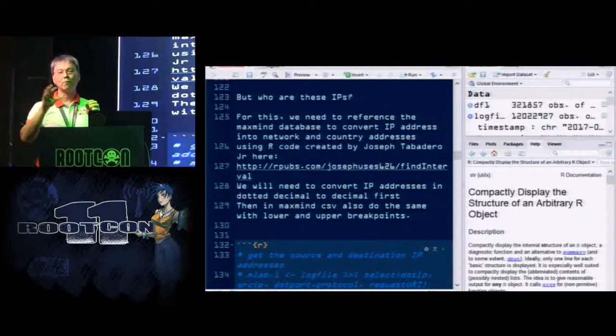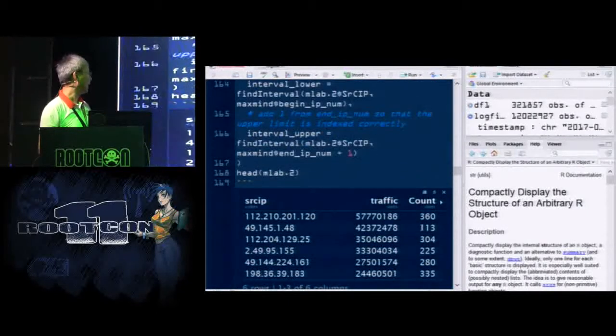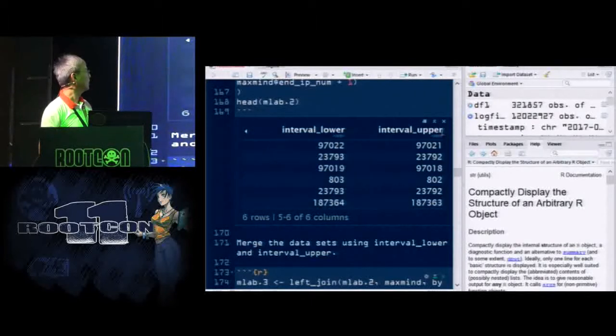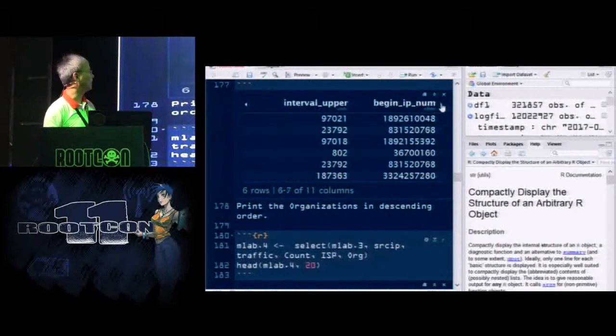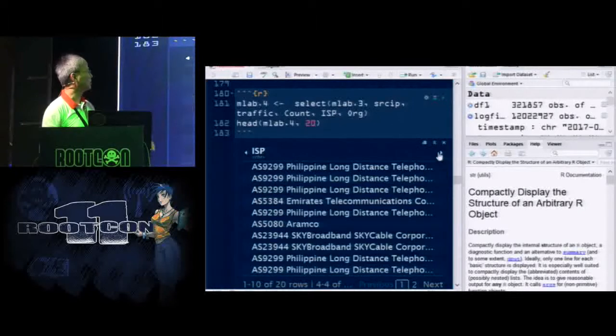So the external data that we're using is MaxMind. It's freely downloadable. Given an IP, it will give you the AS number and the organization name. So all you have to do is run Joseph's routine. So this is the routine. And at the end, what can we now do? So these are the phases.